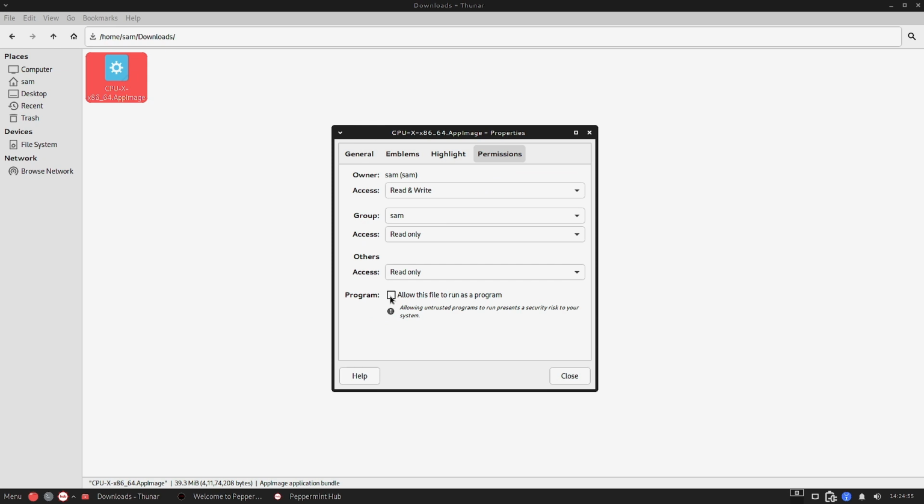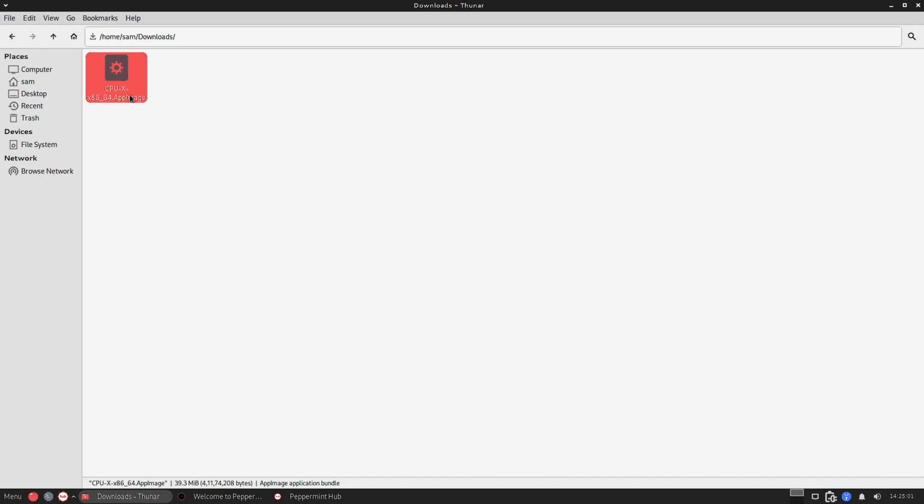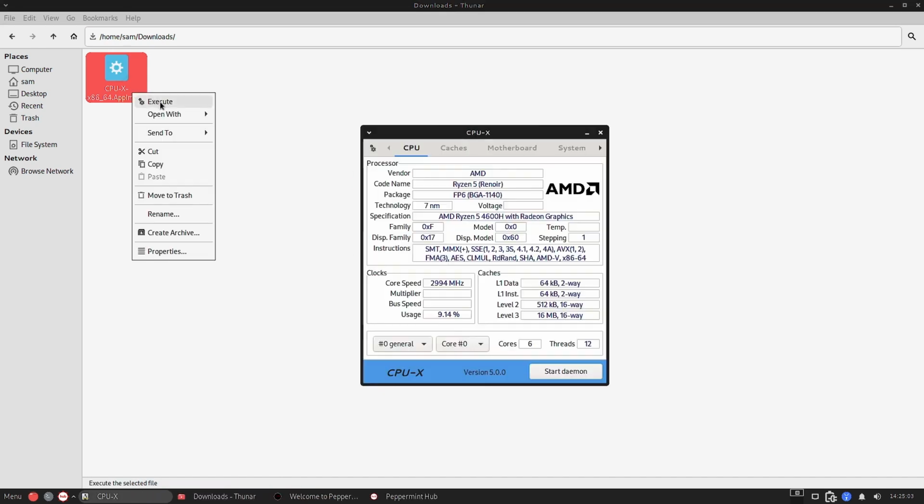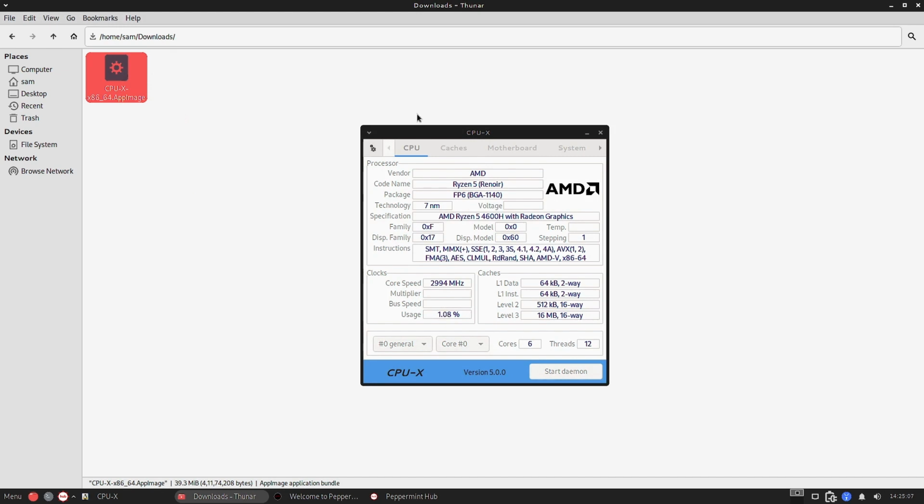Okay, here, yes, now I found it. You have to click it here and allow this file to run as a program. Once I click on it, yes, now it is running. So I found the way. In every Linux distribution something is different. In Debian, whenever you download the AppImage and right click on it, there is a run command, so you can run it.